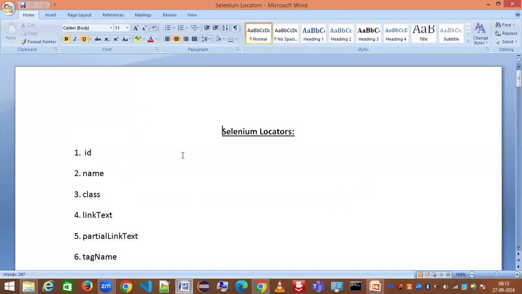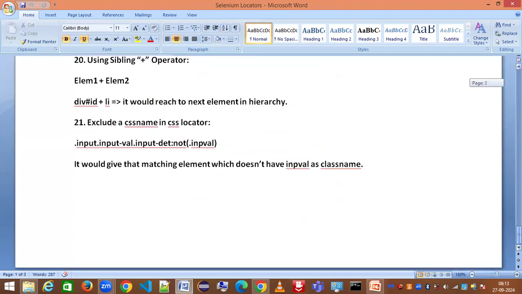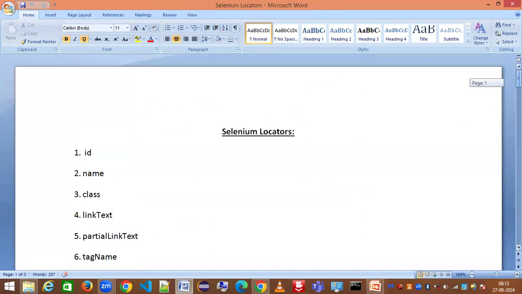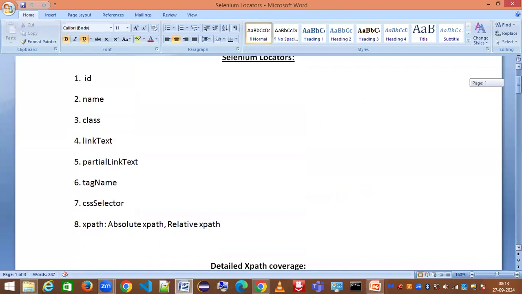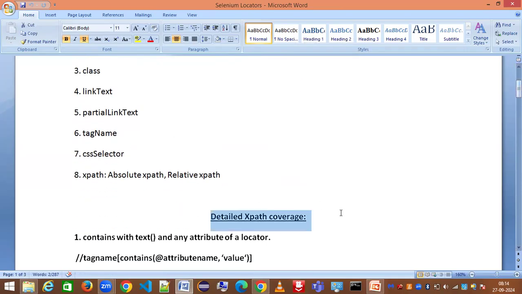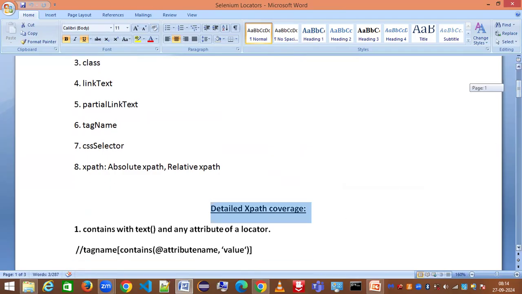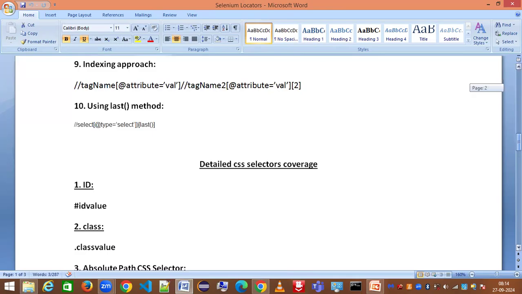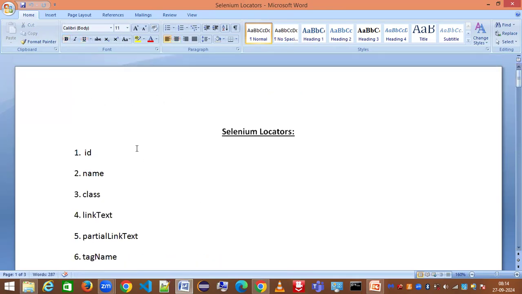I've created one document here for Selenium locator, and I'll be covering everything I mentioned here from scratch. I've prepared a detailed document on everything we're going to cover. First, we are going to look at Selenium locator and cover all the different types of locators. Then we'll come to XPath, and I'm going to cover XPath in detail from start to end. Then we will go on to the CSS selector. So let's start with the very basic thing: what is a Selenium locator.